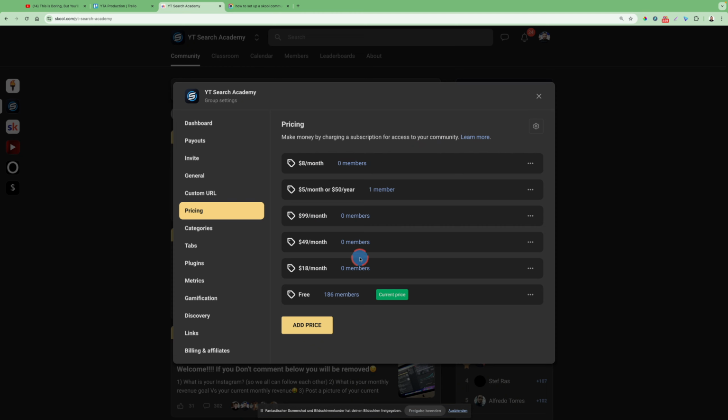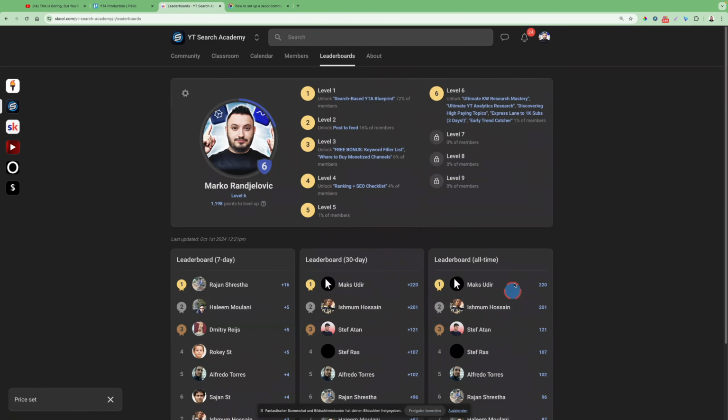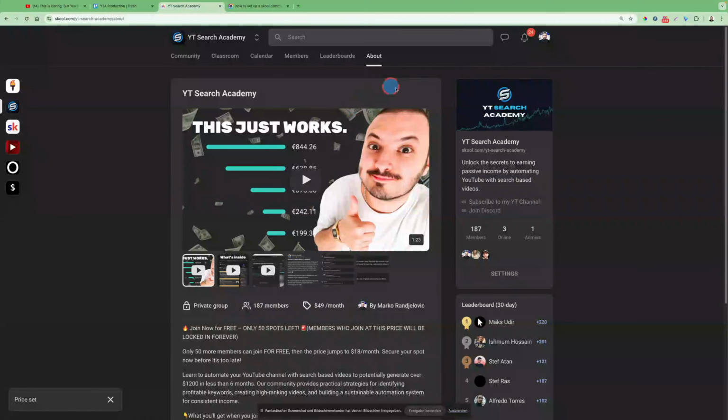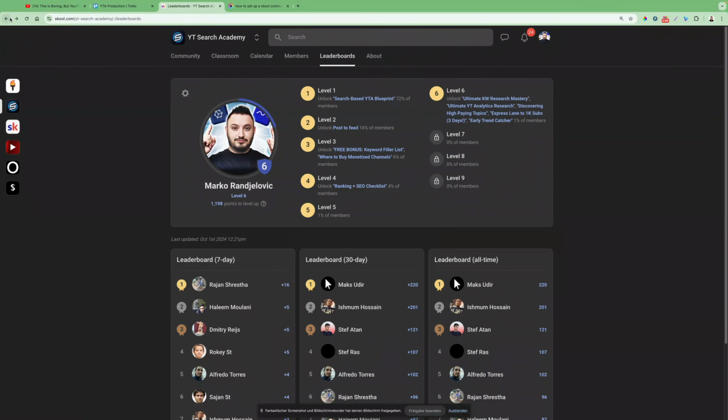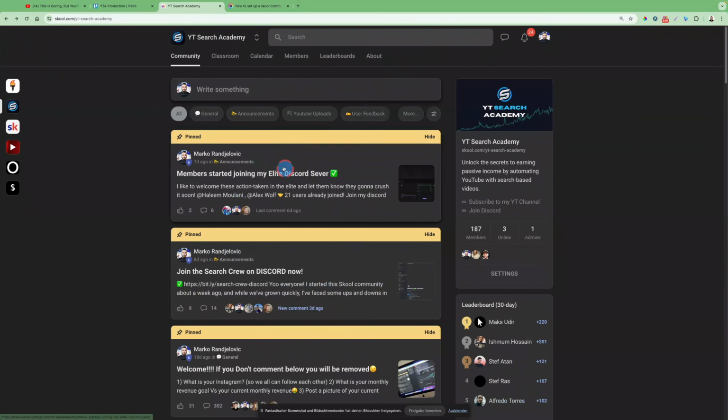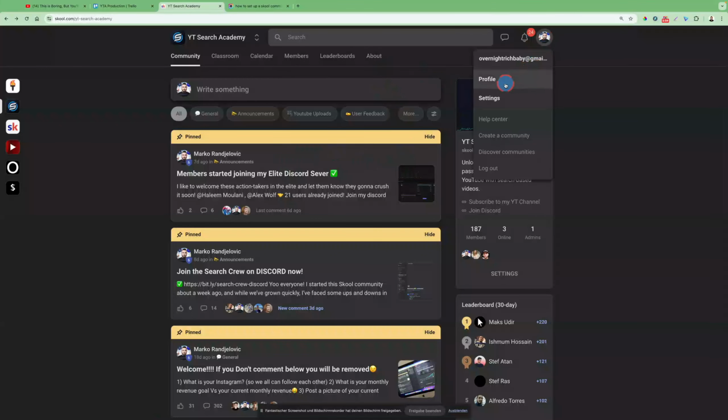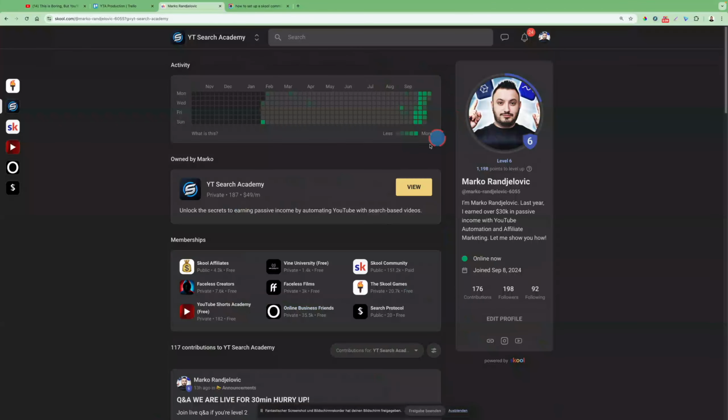You can structure it to make the community paid or free, or you can turn a free community into a paid one by just changing it here and making it current. If I make this current, this will be my current price. When someone joins, it will say that they have to pay 94.49 a month to join my Skool community. So you can make it free for an amount of time and later change it to higher prices. You get the point.